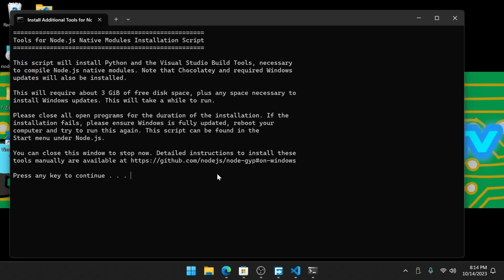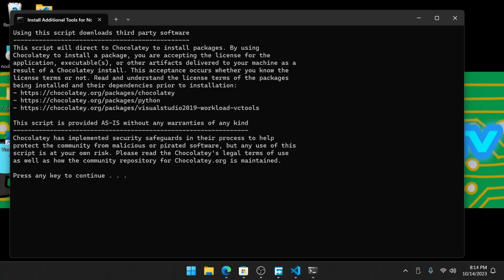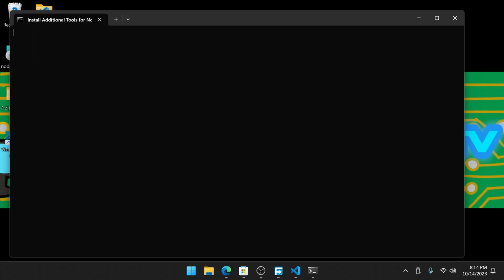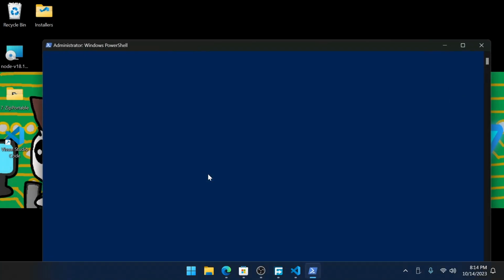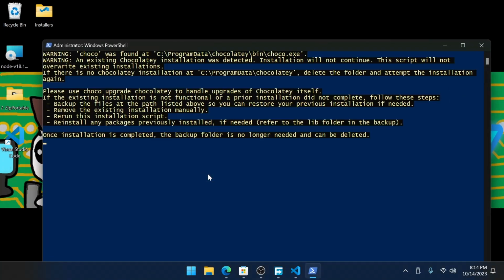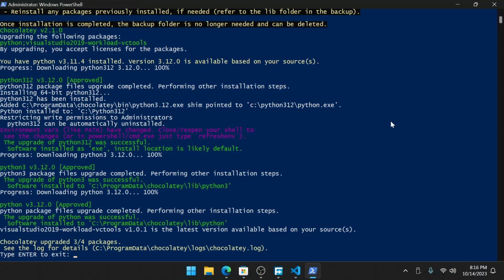And then you just press any key. This was normal. It'll pop up. And then you press any key again. And it will do its thing. Just make sure to accept any admin requests. It will open up PowerShell here. Alright, now that it is done, it just says type enter to exit. So enter.